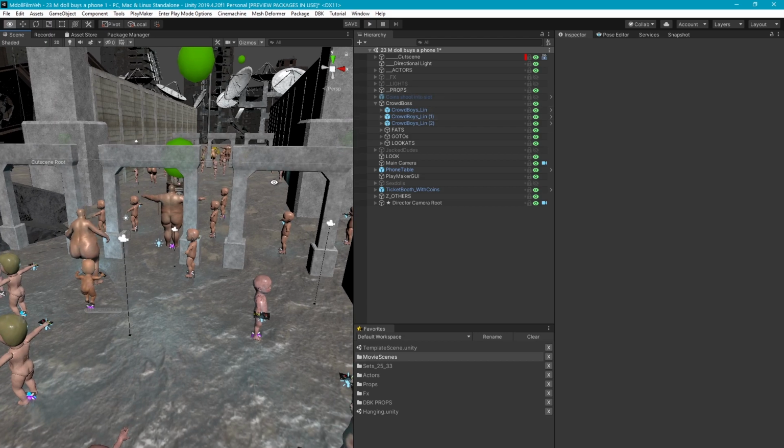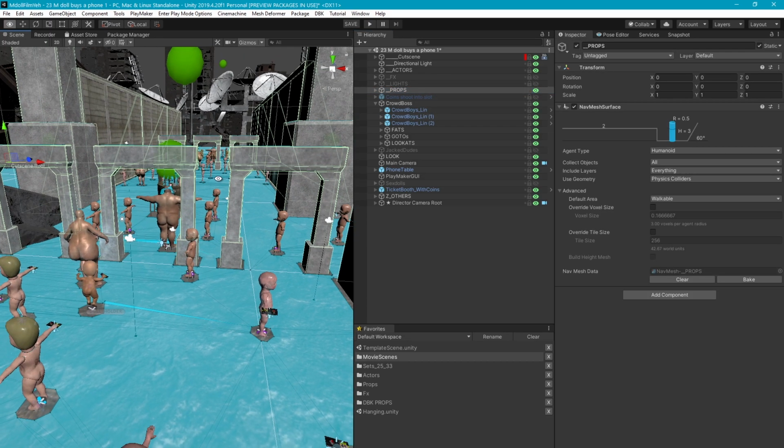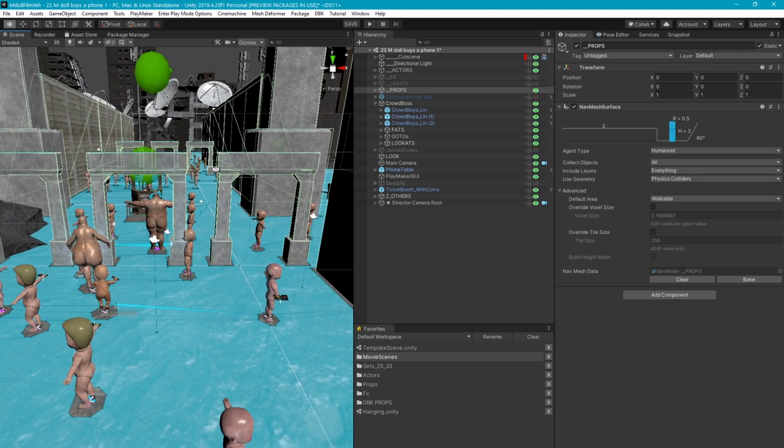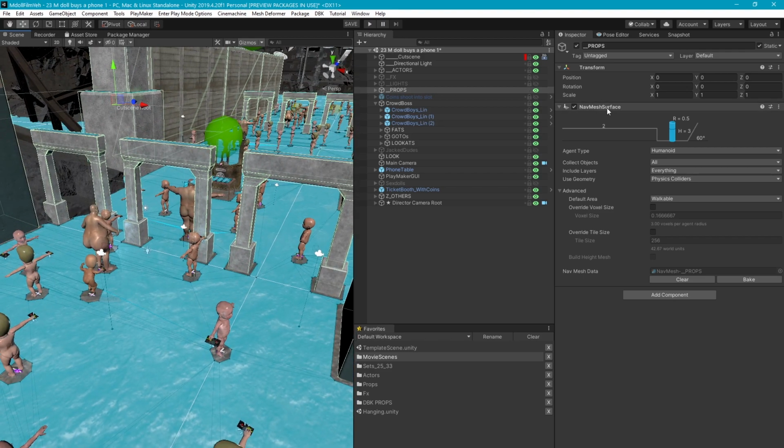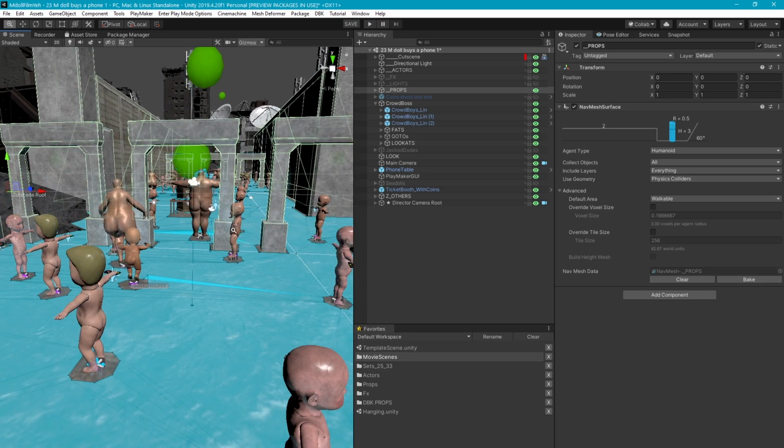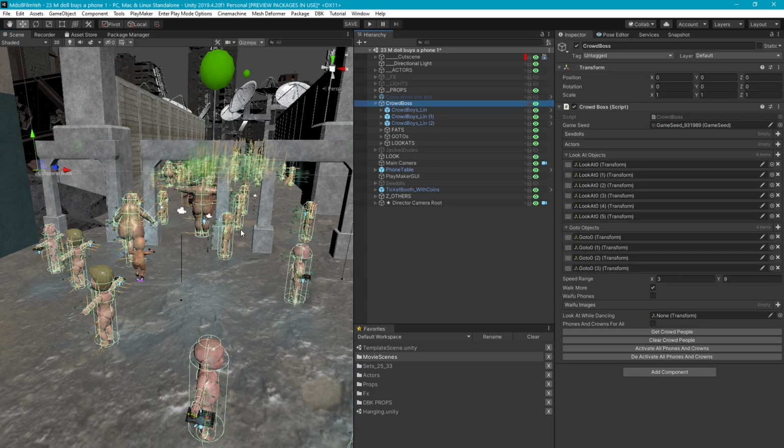This simulation uses Unity's NavMesh system. We use NavMesh Surface, which is the newer version, much better than the old one. It's multi-threaded when you build, so it's very fast. So what we do, we drop our crowd in here.